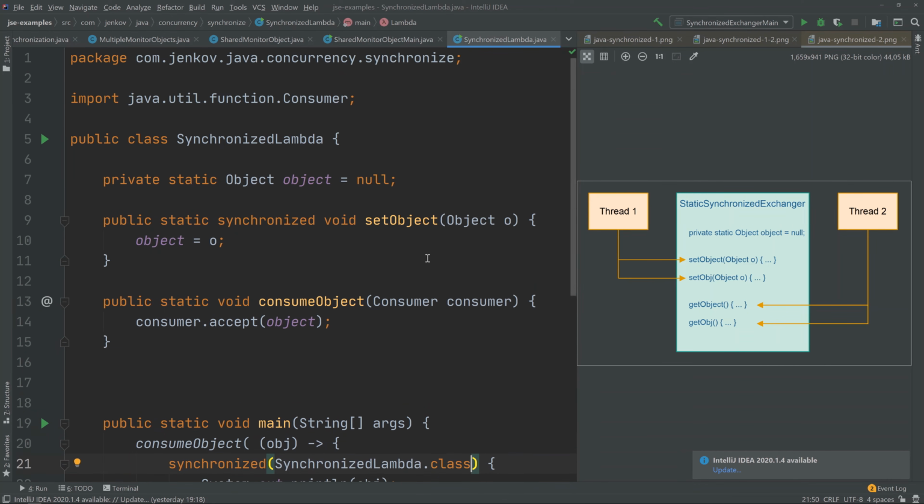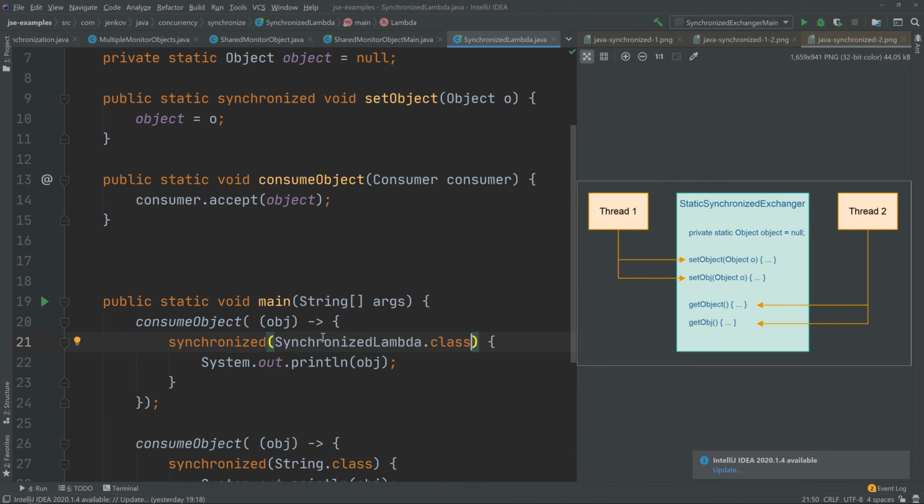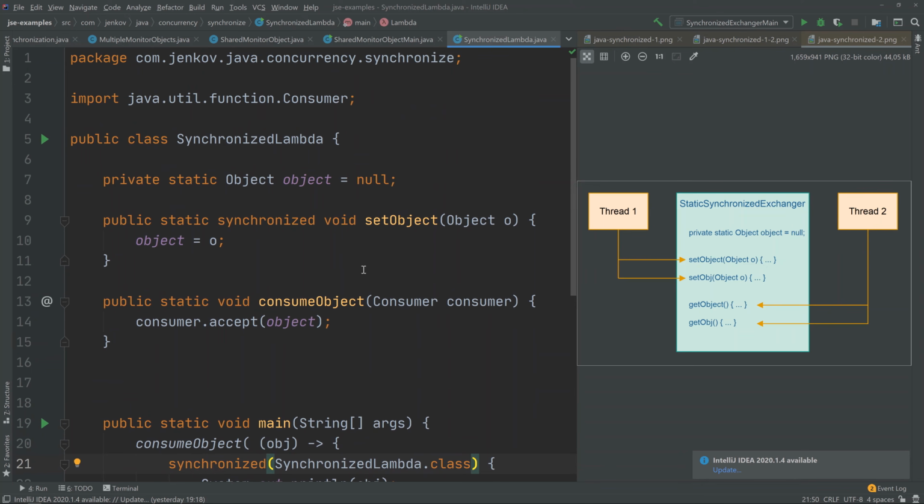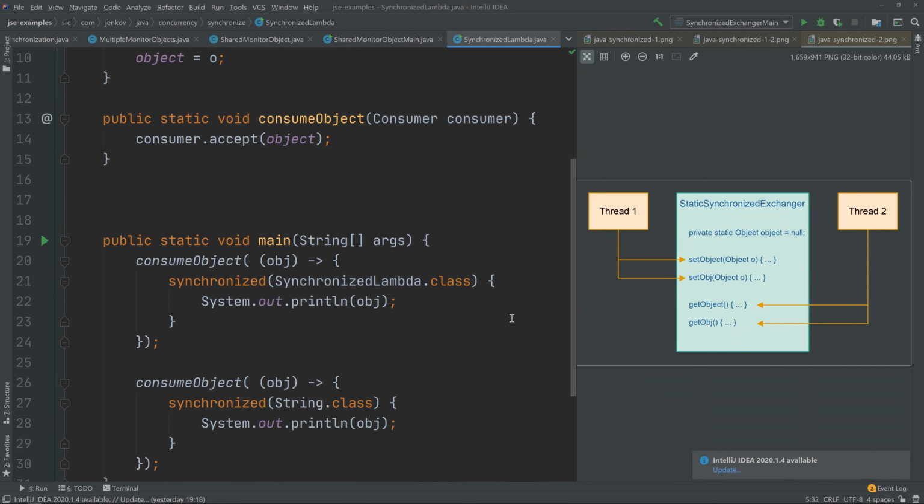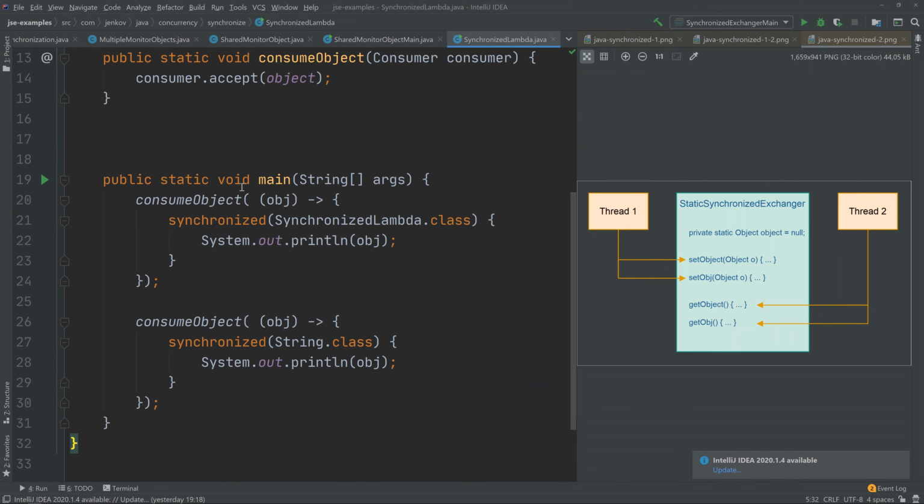That is done to make sure that the synchronized block here will synchronize on the same monitor object that this synchronized method up here is synchronized on. Because this is a static synchronized method, it will also synchronize on the class object for the synchronized Lambda class. And consumeObject will call accept, and when that happens, this Lambda expression gets called, and whatever thread calls it will enter this synchronized block and print out the value of the object.